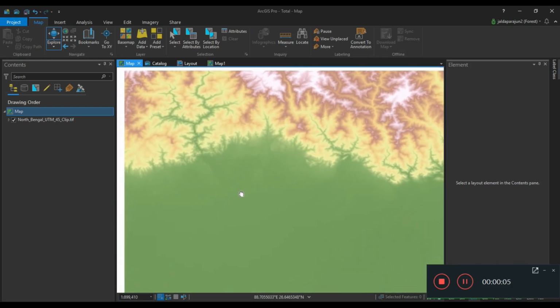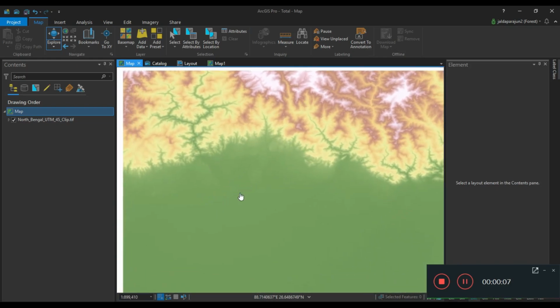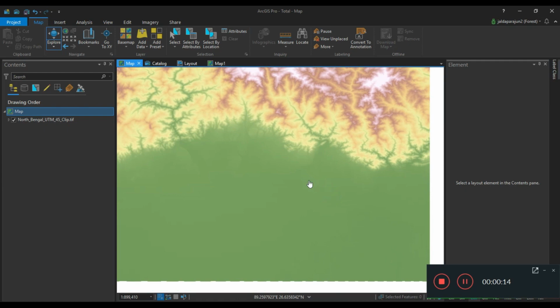Today we are going to learn how to crop any raster data without any polygonal layer or any mask layer. It's a very easy and simple process. So without any further ado, let's get started.